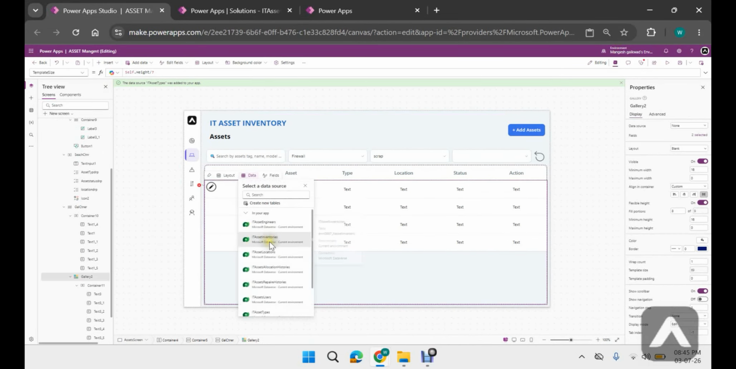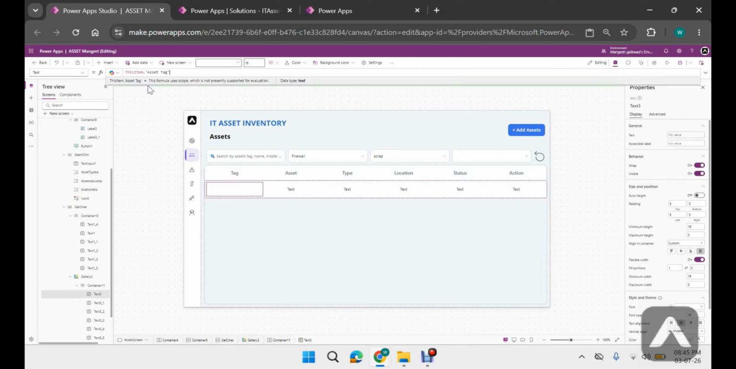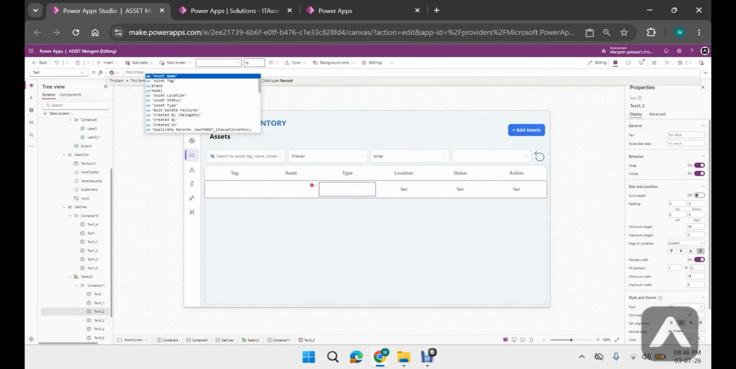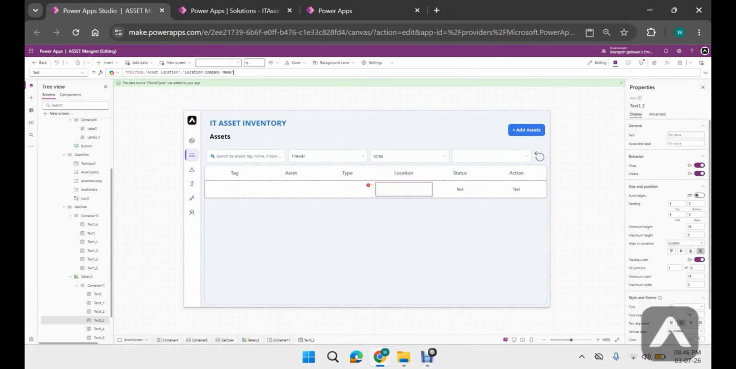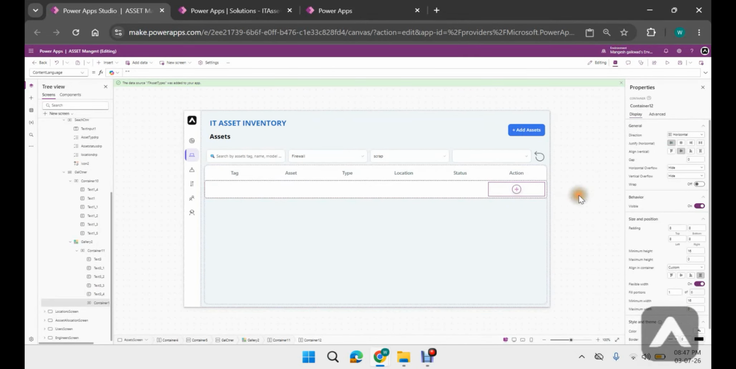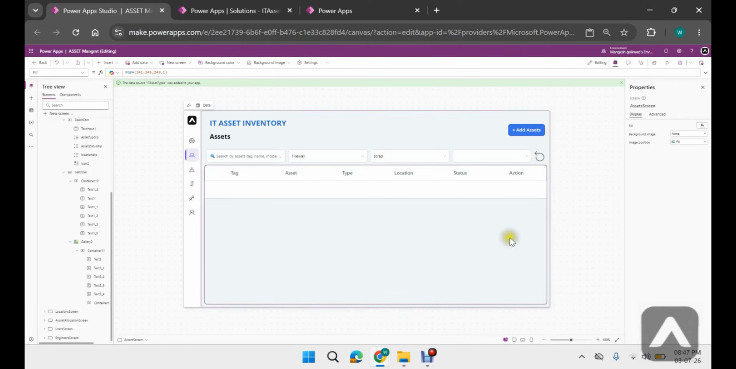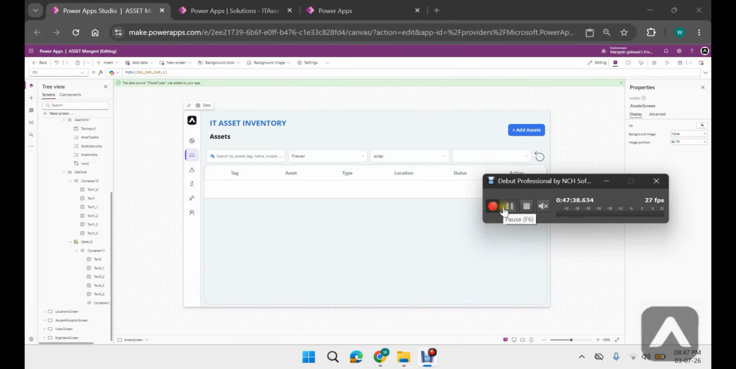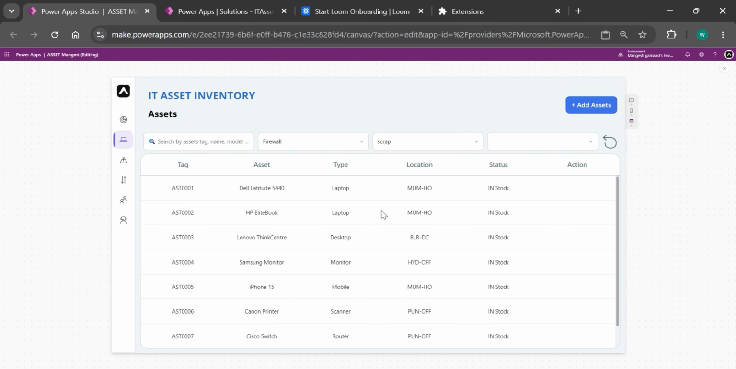Select the gallery and connect it to our asset inventory table. Now replace the labels using ThisItem.column name. Since there is currently no data inside the table, the gallery appears blank. Let me quickly add some sample data. Now it looks much better.